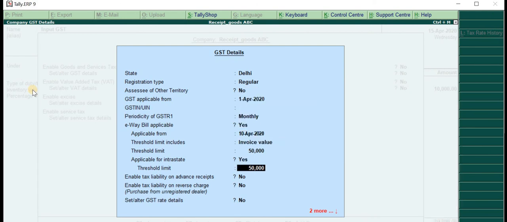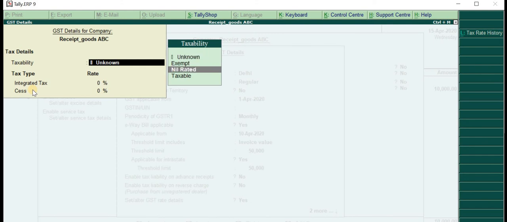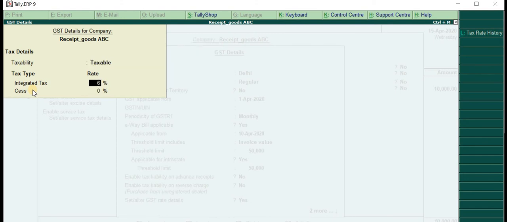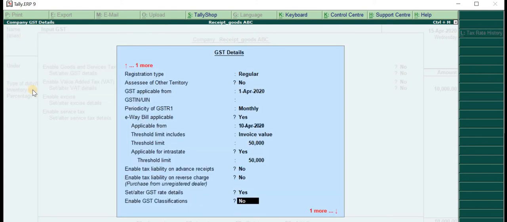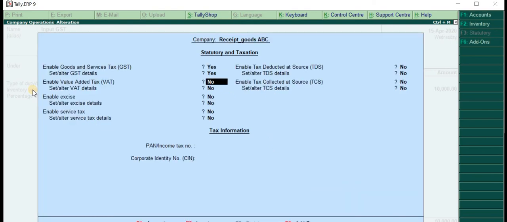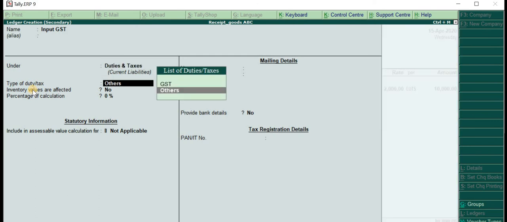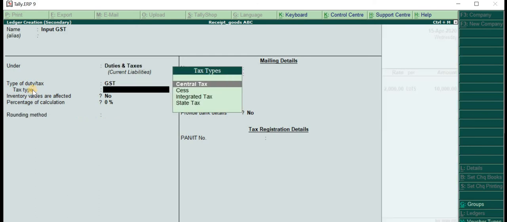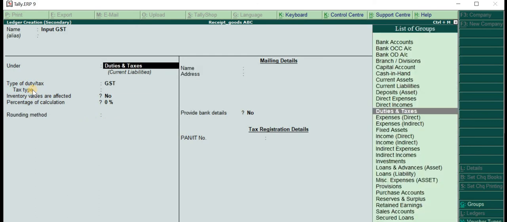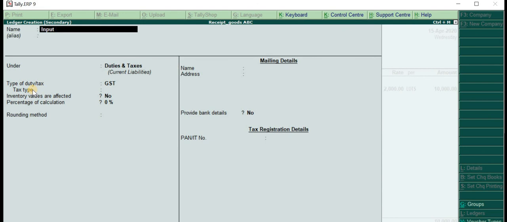I will just simply go through this. This is actually not so much related to GST, that is why I'm going through it very fast. Integrated, so let me give 12%. Yeah, and press enter. Ctrl A. Come to GST, input GST. It should be input CGST.